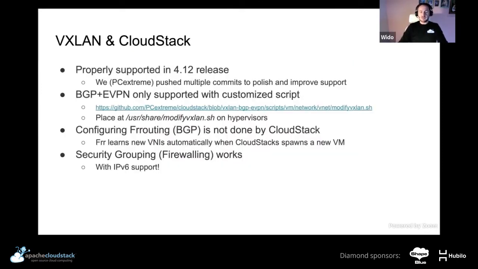If you want to use VXLAN and CloudStack, it has been supported since the 4.12 release. We pushed a couple of commits into CloudStack to polish and improve some things. However, if you want to use BGP and EVPN, you need a modified version of the modifyvxlan.sh script. Just download the script from GitHub and put it on your hypervisors using whatever tooling you use. Could be manually. In our case, we use Salt, but it could be Puppet, Ansible. And you also need to run BGP on the host. We use FRR for the BGP.